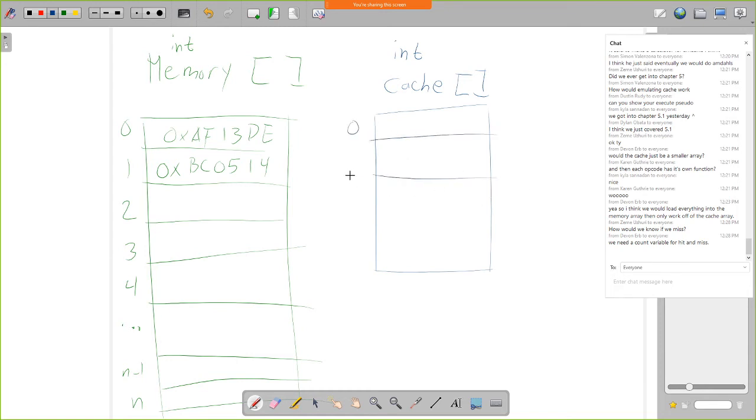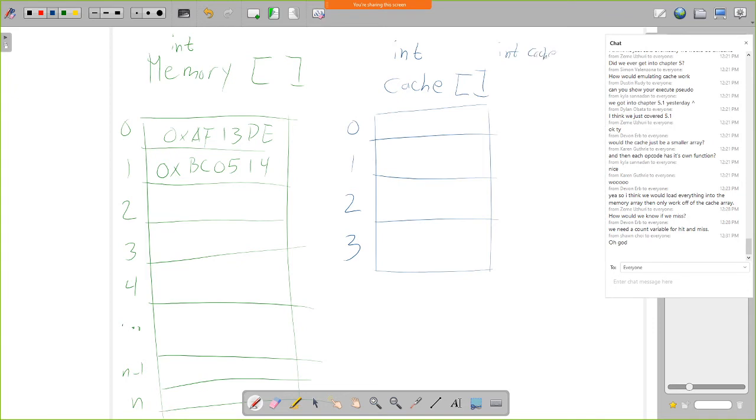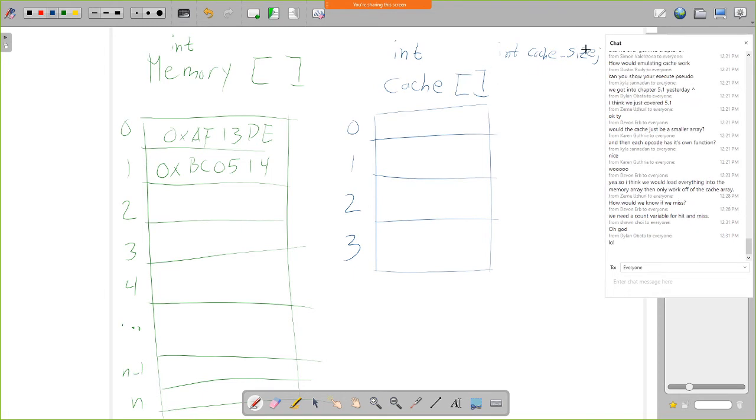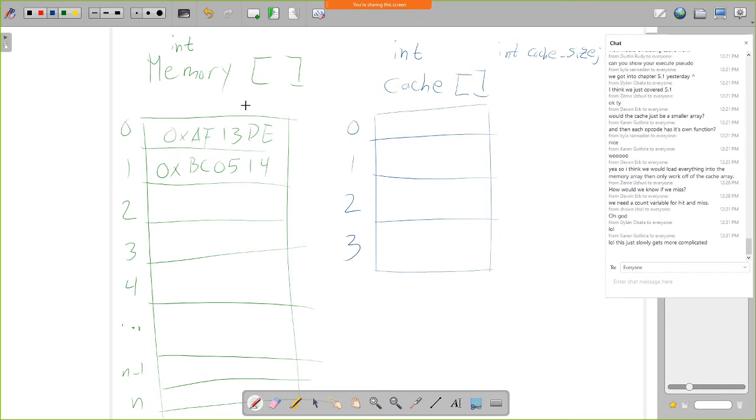What I would do is create either a hash table. Actually, a hash table might even be kind of easy. That also simulates cache pretty well. So just come up with some sort of integer cache size. I think this would be a lot easier. Come up with some constant cache size, or calculate it at runtime based off the memory that you're given. This slowly just gets more complicated. Yeah, the caching is where this gets hard.